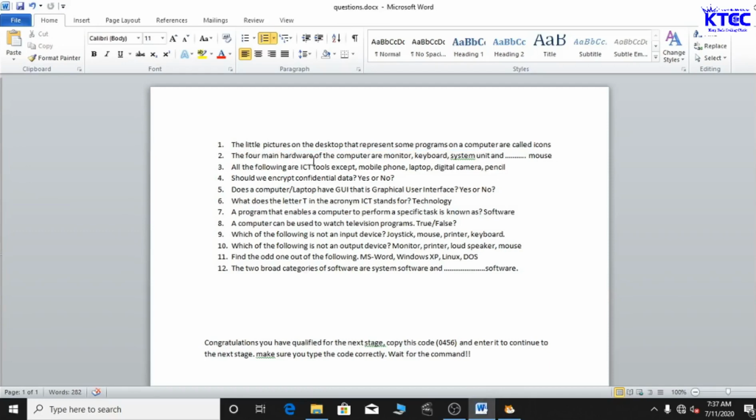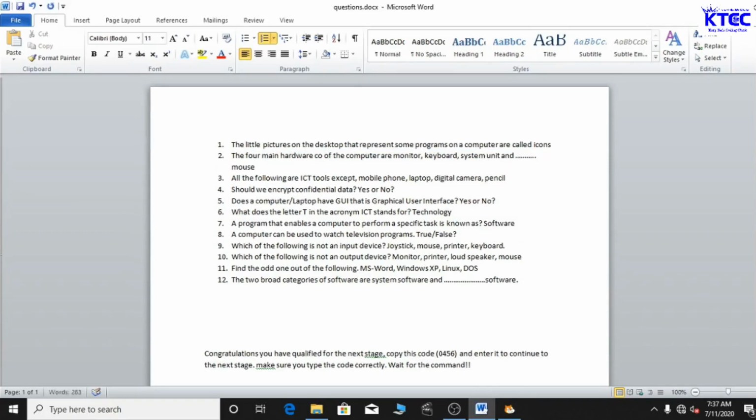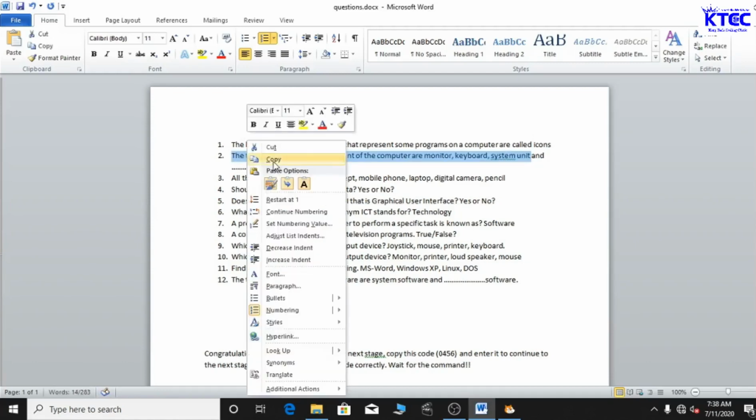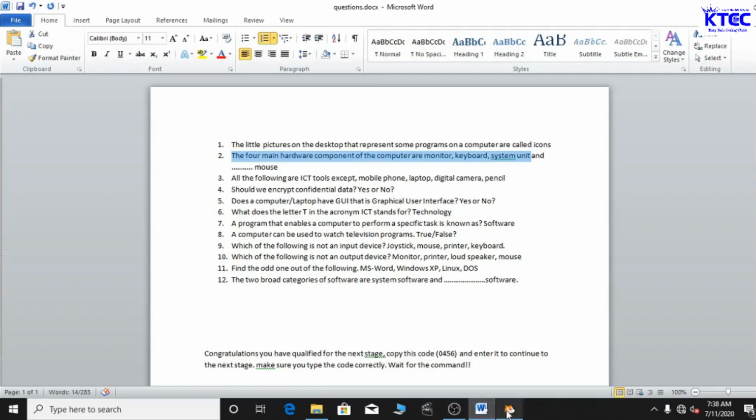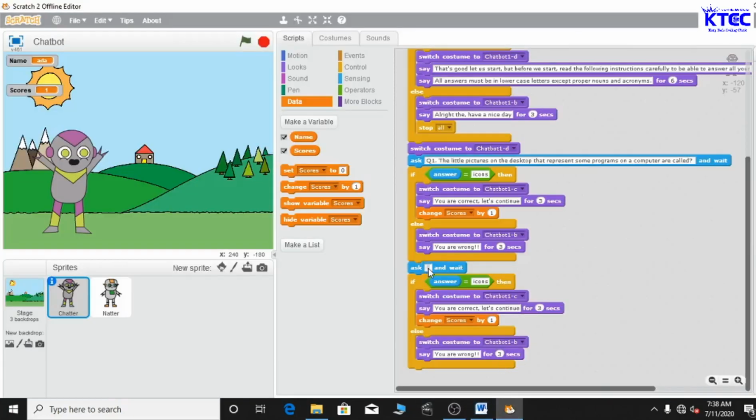The 4 main hardware components of the computer. I need to add component here. The 4 main hardware components of the computer are monitor, keyboard, system unit, and dot dot dot dot dot dot dot. Okay, so Control V. Question 2.